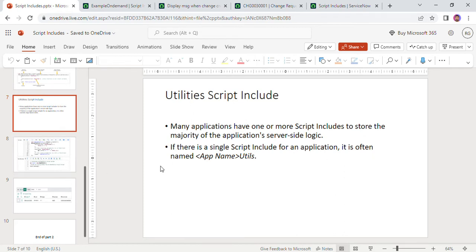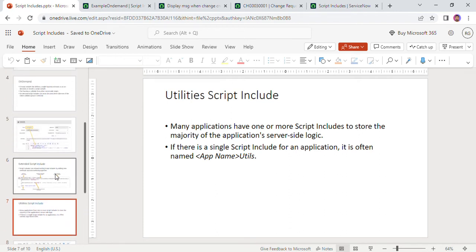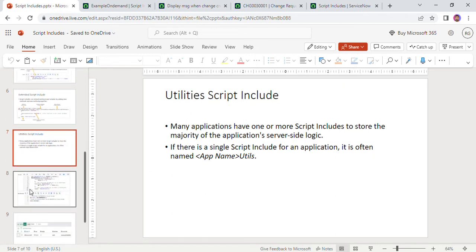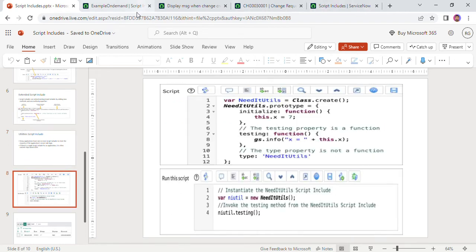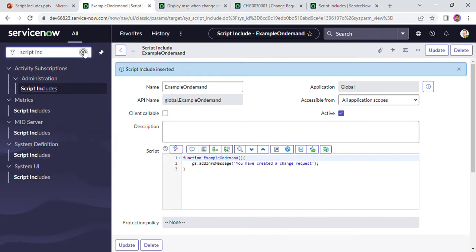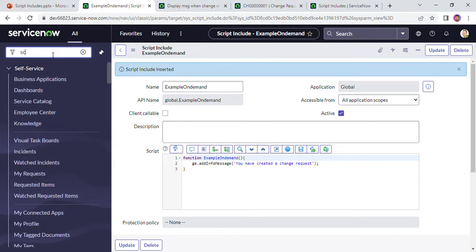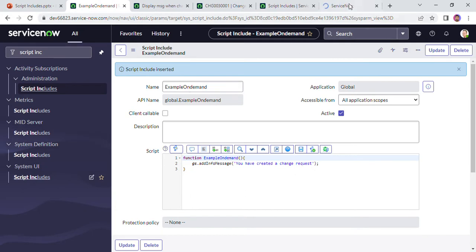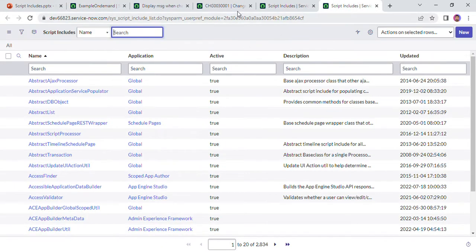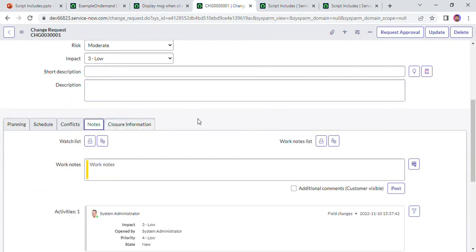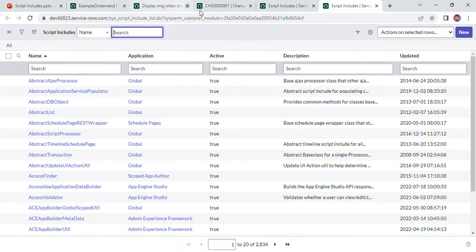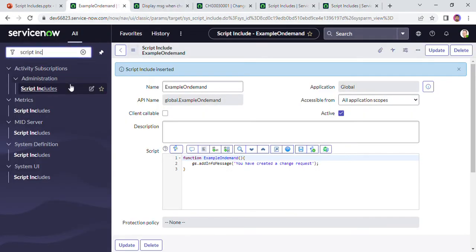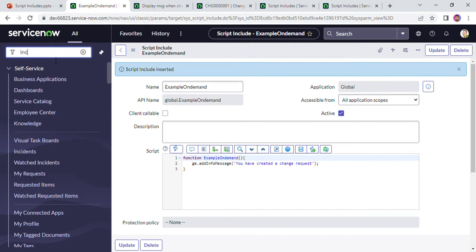Now let's see how to create a script include with class. Before, we have seen how to create a script include with a function. Now we are going to see how to create a script include with class and methods. I'm going to show you an example. I'll open the incident table. We'll take the incident table as the use case.